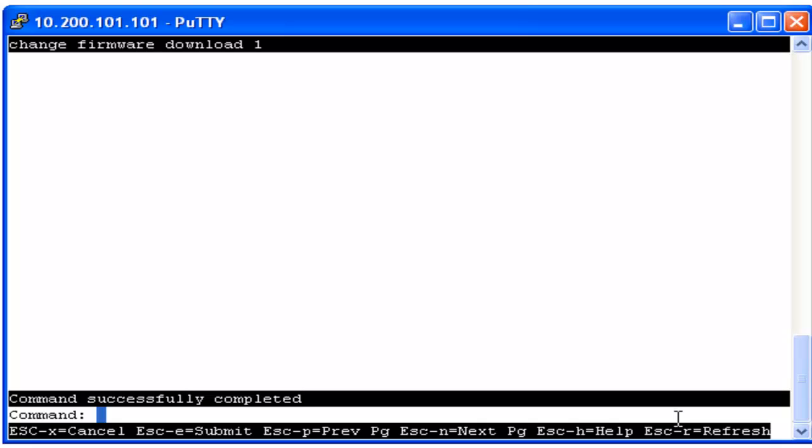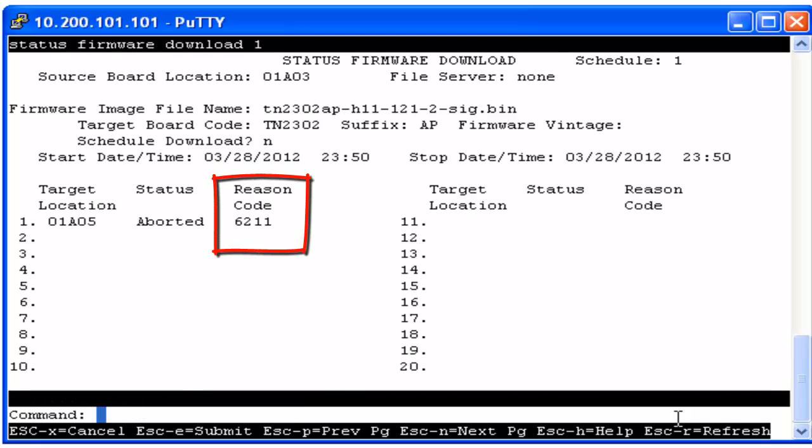Once we save it, we're going to need to status it. So we're going to run the command status firmware download 1. It tells us it aborted and gives us a reason code, 6211. You need to write that down. I did a firmware update last week and had another reason code for another failure that took place.